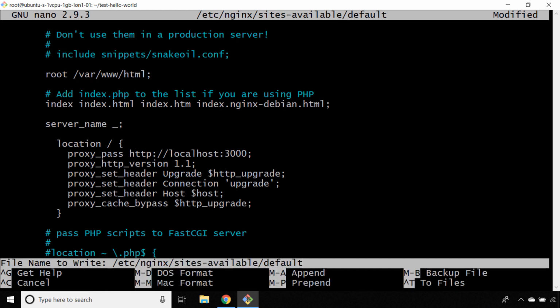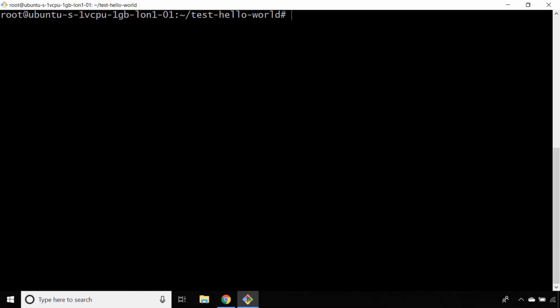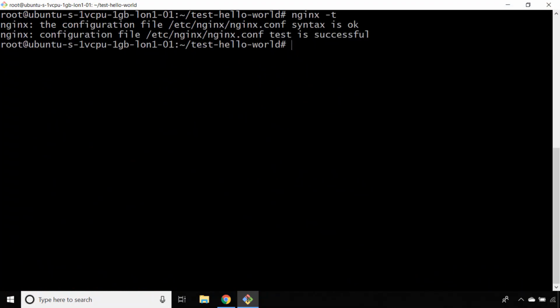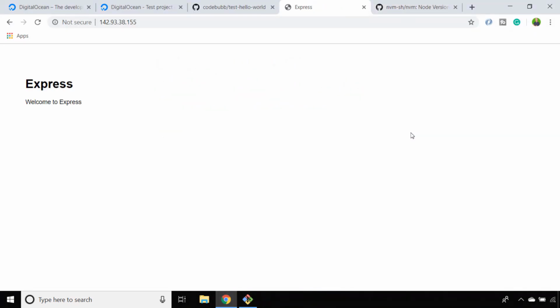So if we save that file, and back in our session, we'll just test our Nginx config. So our syntax seems to be okay, so we can actually just restart Nginx. And once that's done, if we head back over to the browser, this time when we refresh the page, instead of getting the Nginx placeholder page, we're actually being forwarded on to our Express.js application.